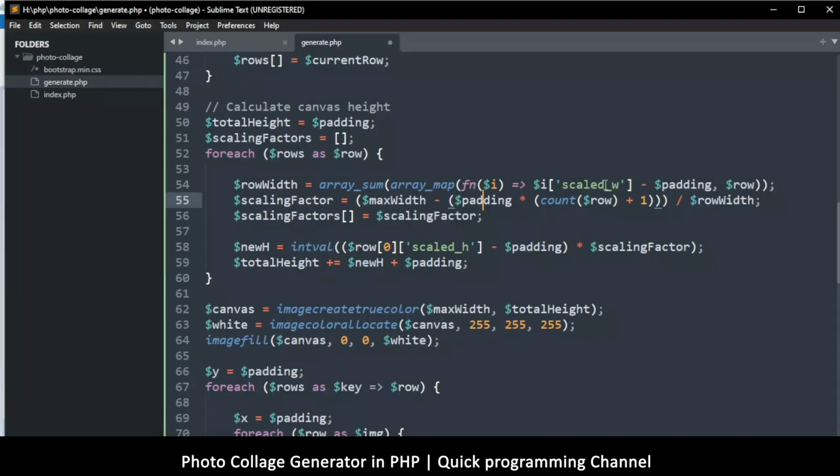So this is why it's like this. We count the number of items in the row, which is the number of images, and then we add 1 to it. Then we multiply that resulting value by the padding. That gives us the total width of that padding on that row. And then once we remove that from the maximum width, we can use the total value of this and divide it by the row width. Now this row width is the image's current width right now.